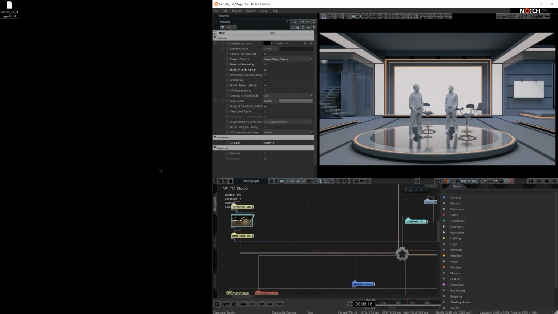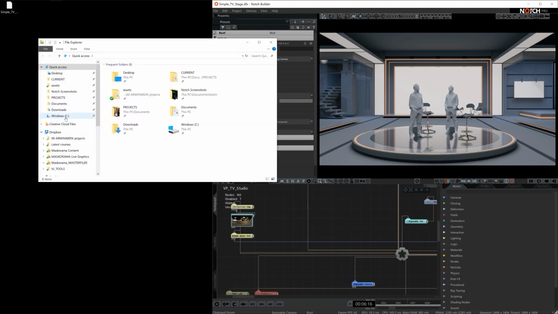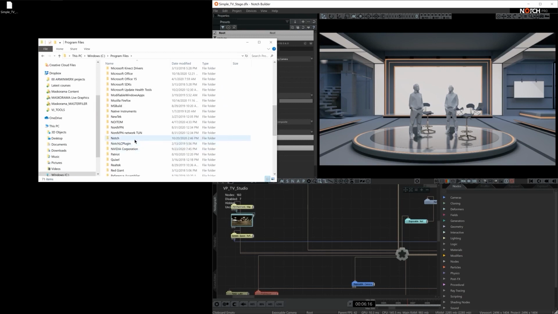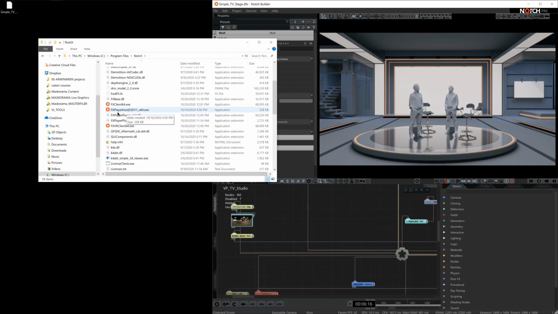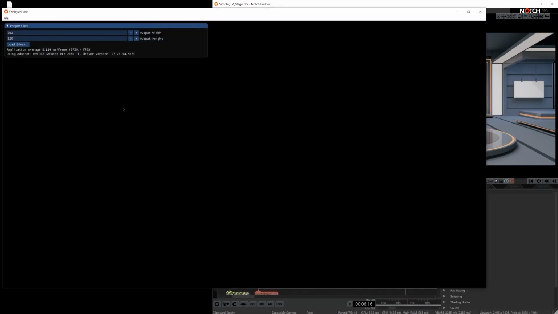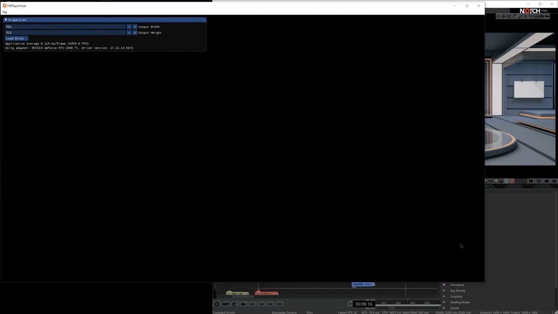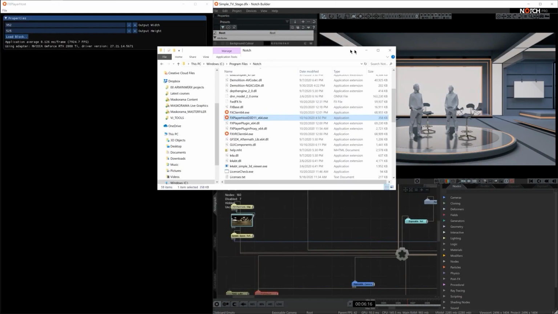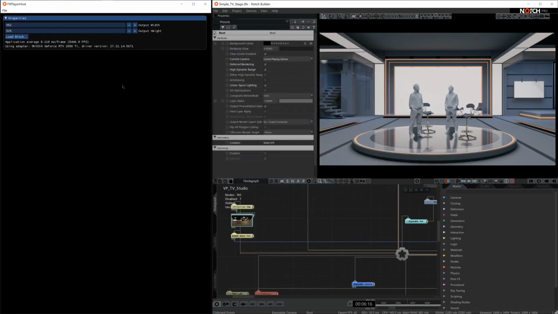So I think now it's a good time to navigate to FX Player and launch it. So I'm going to go for Windows, Program Files. I'm going to navigate to Notch folder. And here I see FX Player host DirectX 11 executable. I'm going to launch it. I will start by resizing this window so it doesn't take the whole screen real estate. There we go. And we can close off this window now.